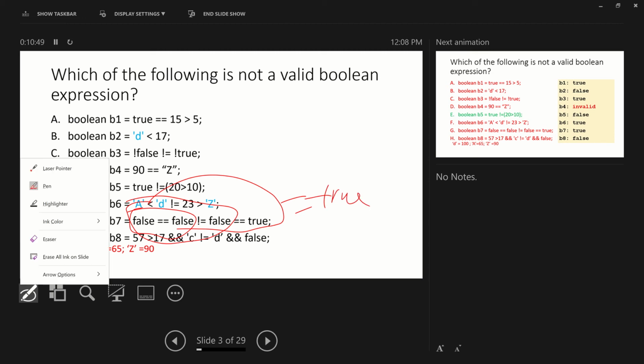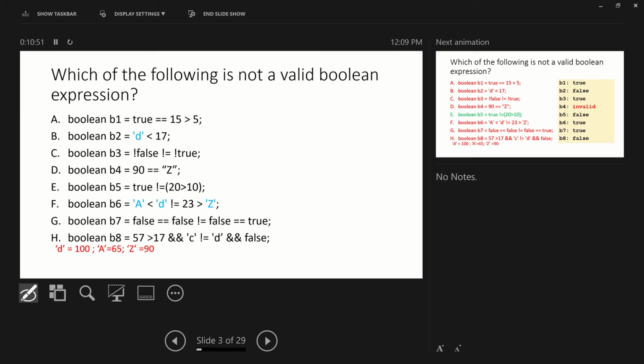Okay, how about H? False. Why is it false? Because you see the and with false, right? No matter what, as long as for the and you see one false, the statement will return false. You don't even need to compare those things. Okay, make sense?